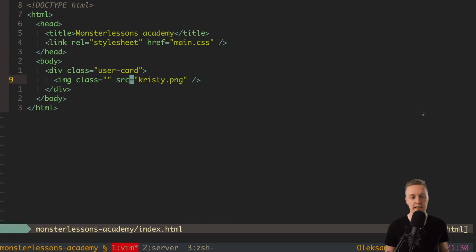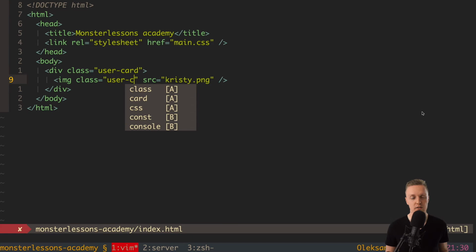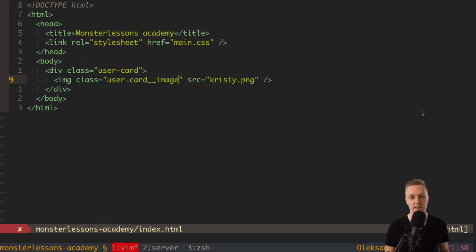Now we want to add some class. As I already said, all elements inside our block are element type. So we have block, element, modifier. So actually image is our element. And to create elements, we need to write the name of the block, so user card. Then we have two underscores and then some name. For example, in this case, we can say image or actually user image, but I think it is clear because inside user card, we have only one image.